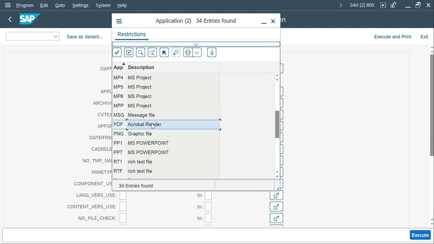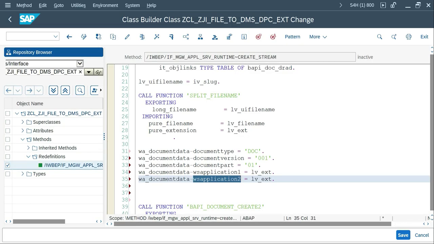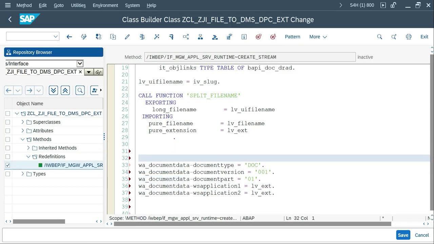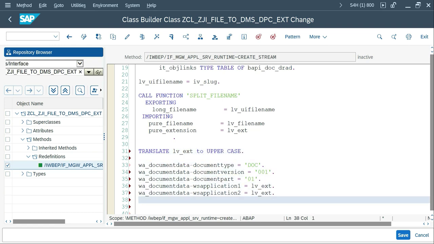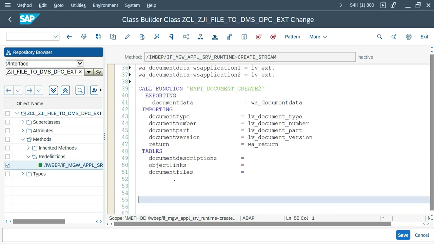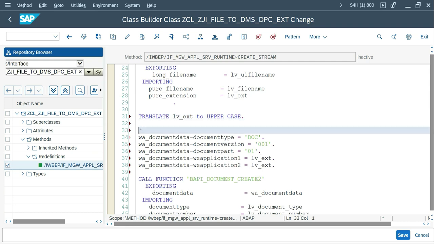For the current example I'm going to use PDF and text, both are available, and here also it is case sensitive, it should be capital. Whatever I have received over here needs to be in capital letters, so I'm going to use a translate for that. Translate extension to uppercase. Otherwise you'll get an error in the return parameter of your BAPI. So these are for document data.